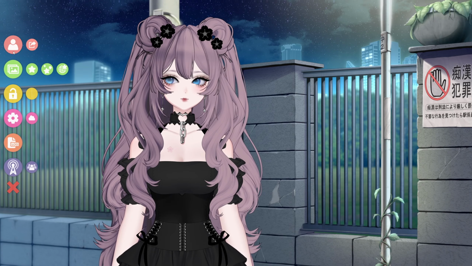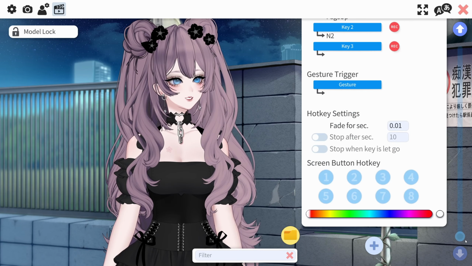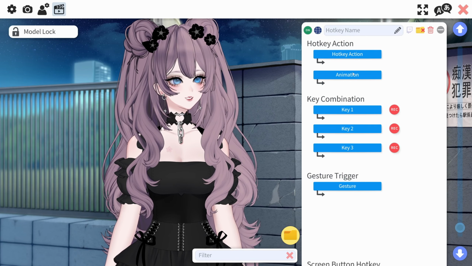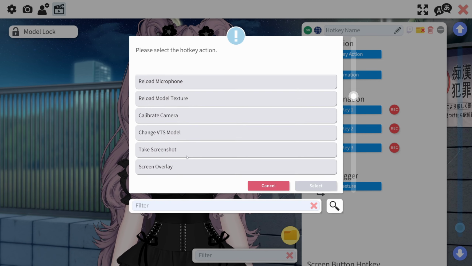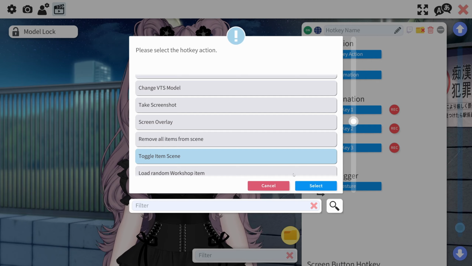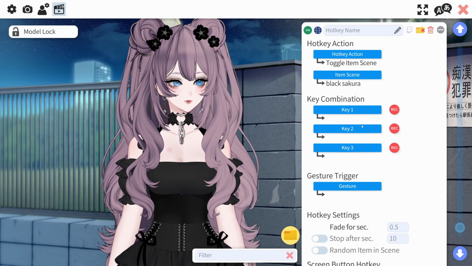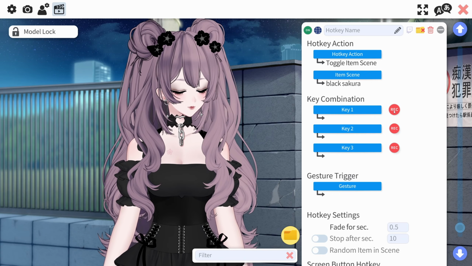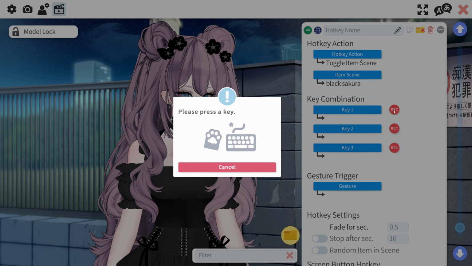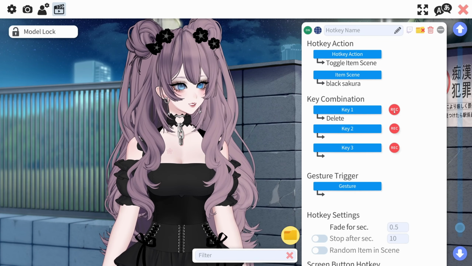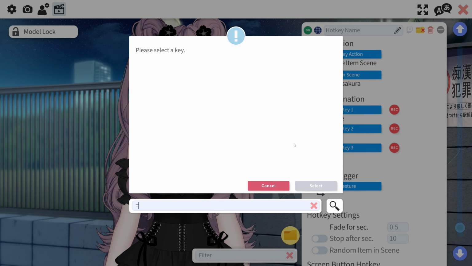And then I can go over to settings and the expression editor. And it's the same deal as last time, where all you have to do is create a hotkey. So the hotkey action this time would be, let's see, toggle item scene. That's what we want. And then we have all of the item scenes there. And I'm going to give it, let's record, and let's do, it doesn't want me to do backspace. Let's do delete. And let's do the plus.